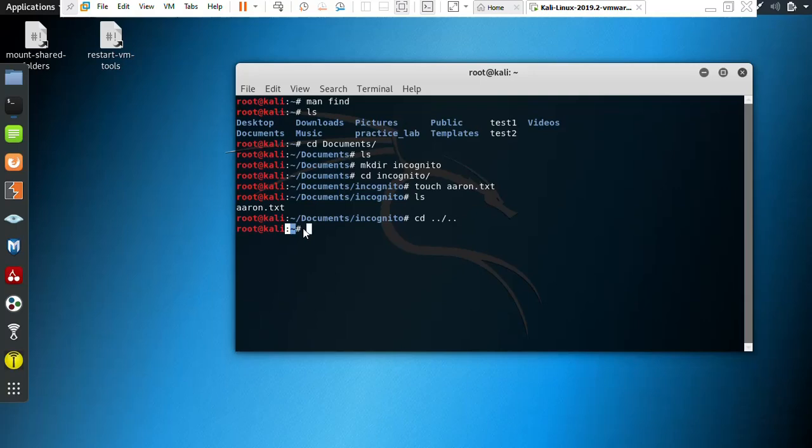So now on this directory, I'll try to find a file. Okay, so here is the path for this particular file. Now let me just clear out the terminal.